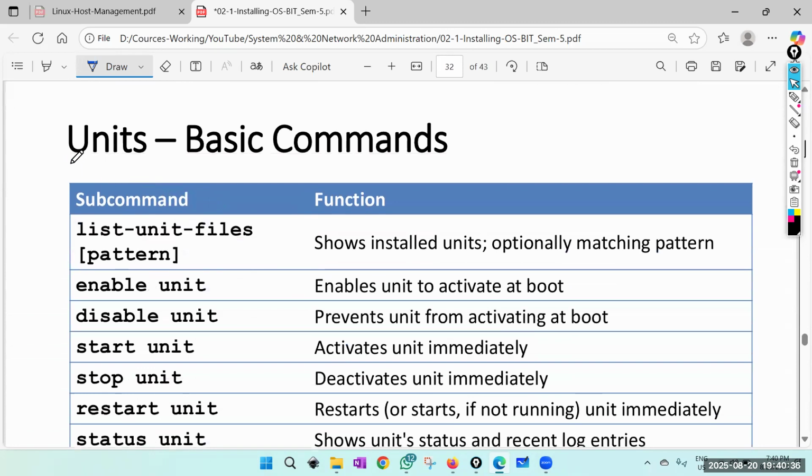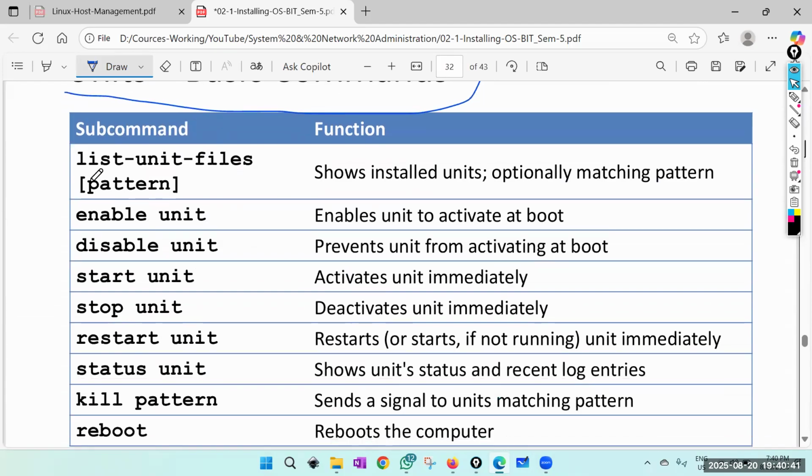Right. So these are some basic commands for units. These are the commands that we can use to control units. So list unit files will show all the installed units. Enable unit will enable a particular unit. You need to give the unit name.